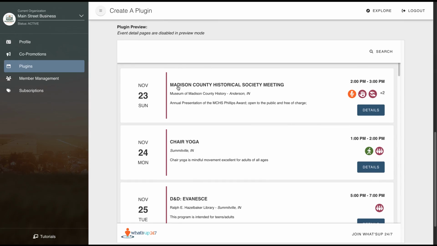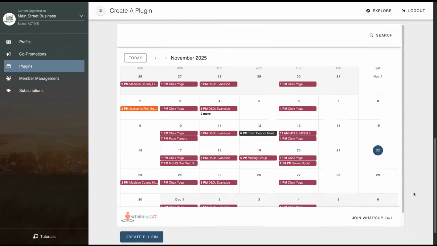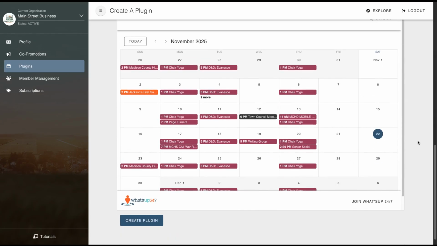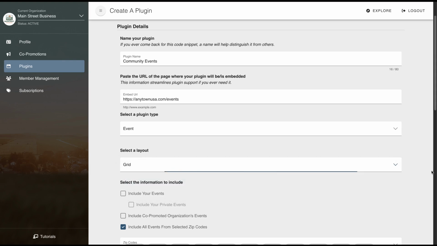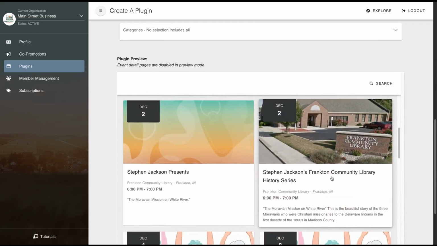I like it! Let's change the layout to calendar and see what that looks like. That's a good option to have too. Now let's check out this grid layout for events. Great. I love this look, so this is the one I will use.